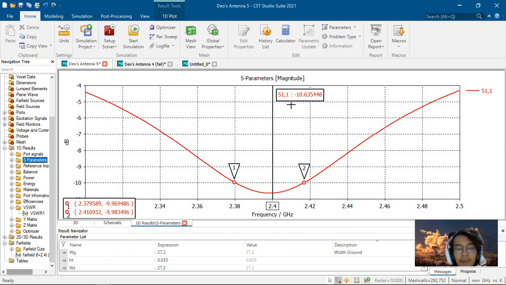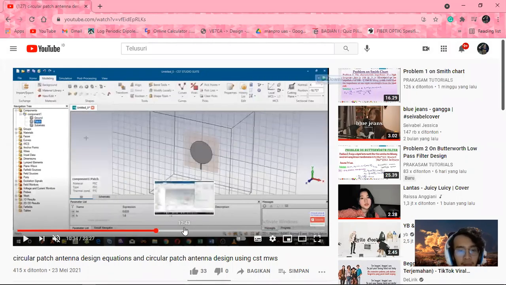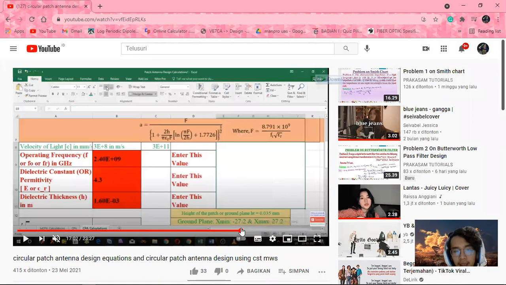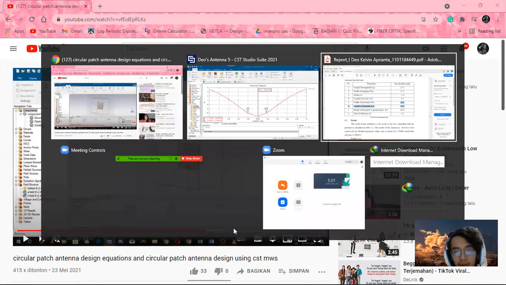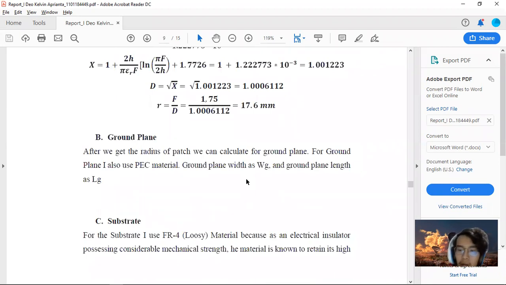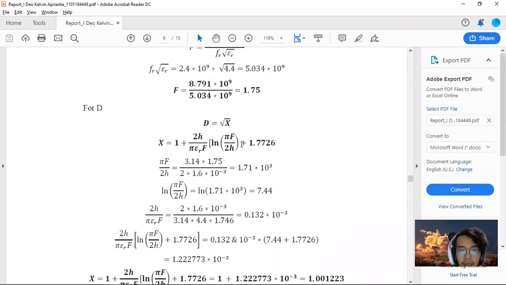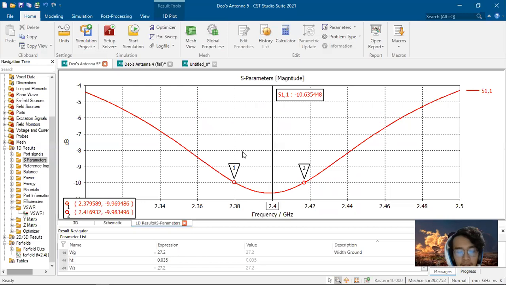And if you want to know about the calculation and how to design, you can check the tutorial from here, the circular antenna design equation. Yeah, this talks about a lot of antennas and CST. And then the calculation, the material, and so on. So you can check another journal to create your new antenna with new calculations, new parameters and new specifications.